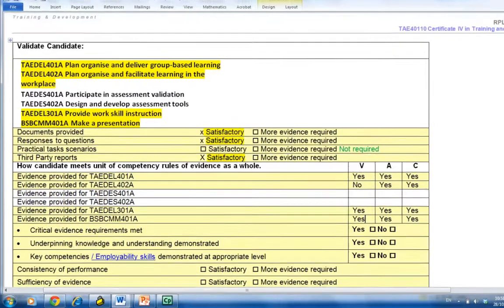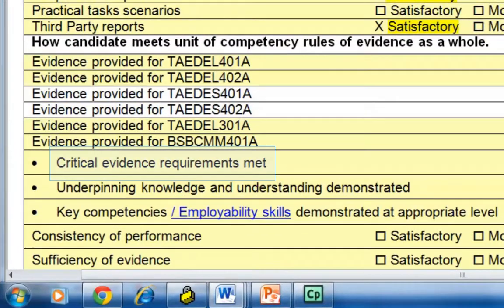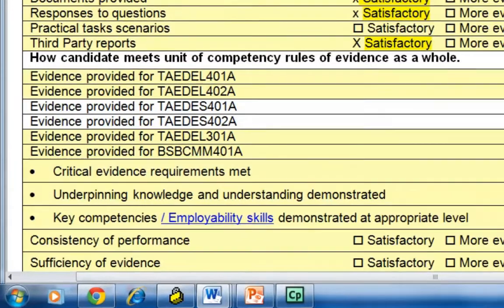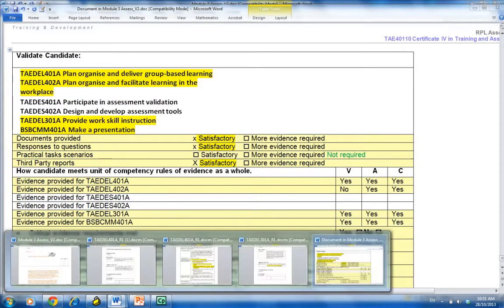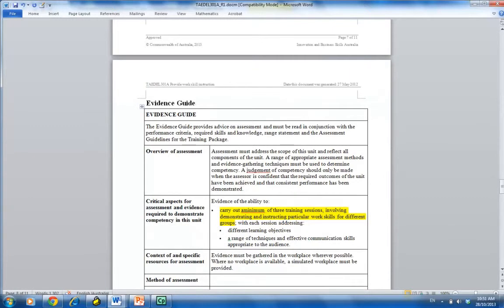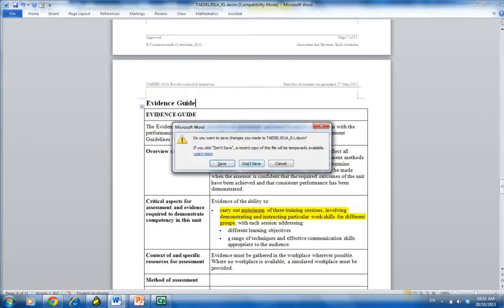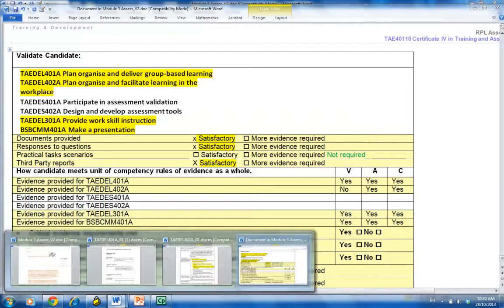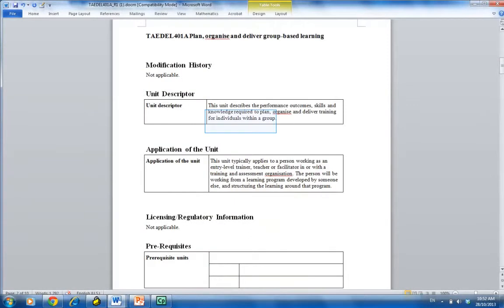go a little bit deeper than that. Were the critical evidence requirements met? So we need to look at each of those units again. So we'll go into the DEL 301A, critical aspects of evidence. Okay, minimum of 3 training sessions. Yes, she's done at least that, so that's fine. So we'll close out of that one. And let's have a look at the next one. DEL 401A. For individuals within a group, but it wasn't specific.